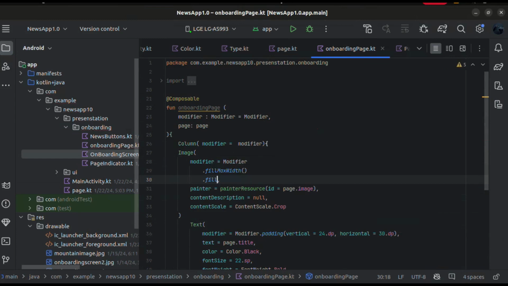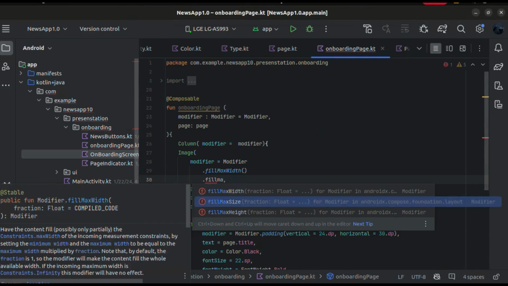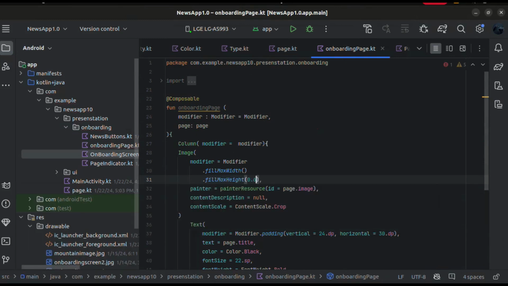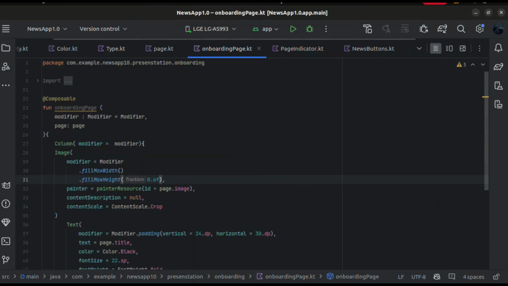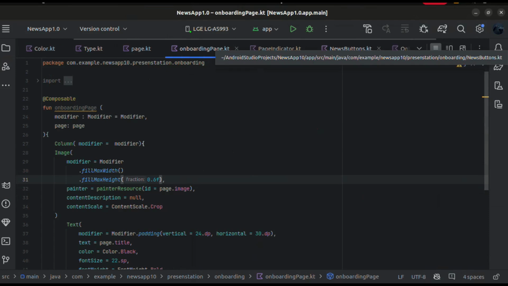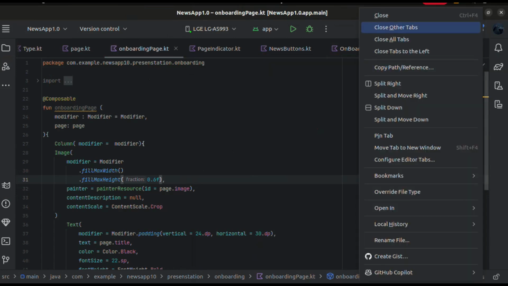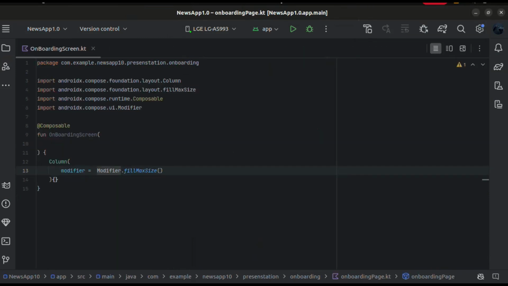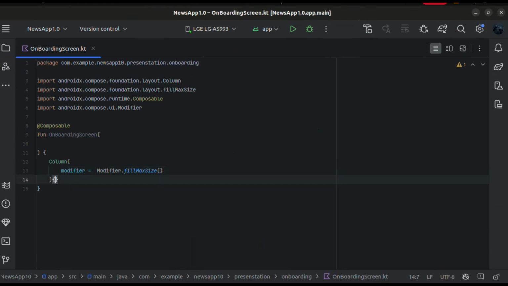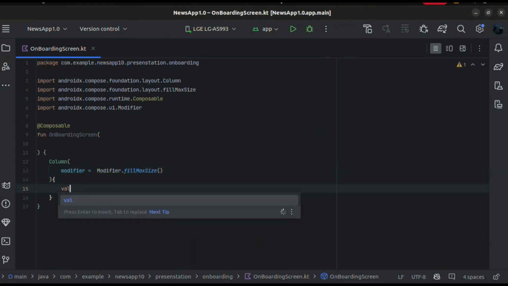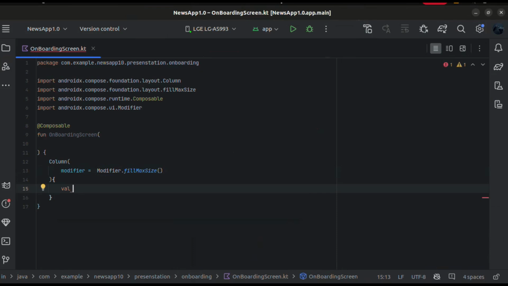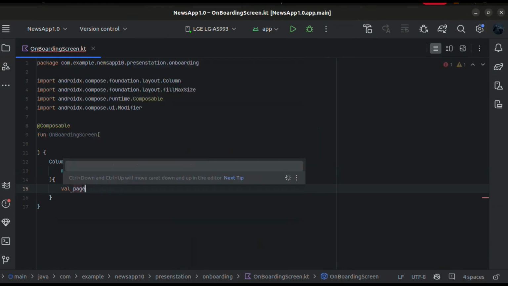We need to let it cover 60% of the screen. Sorry about that, there's an error. We can do that by stating 0.6f, which is a 60% fraction of the screen. So let's close the others, then we'll move on.